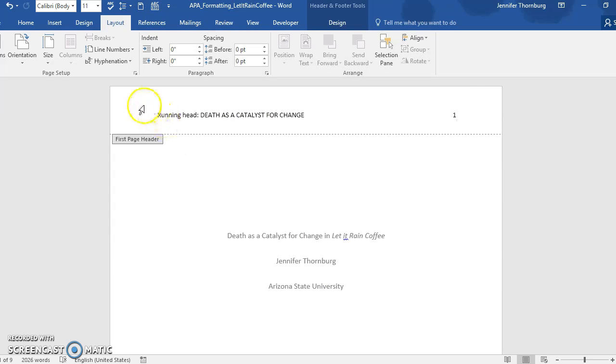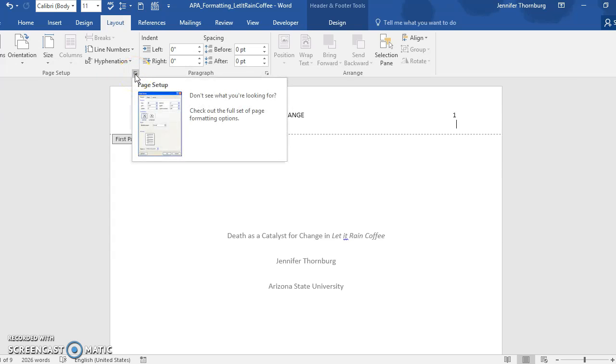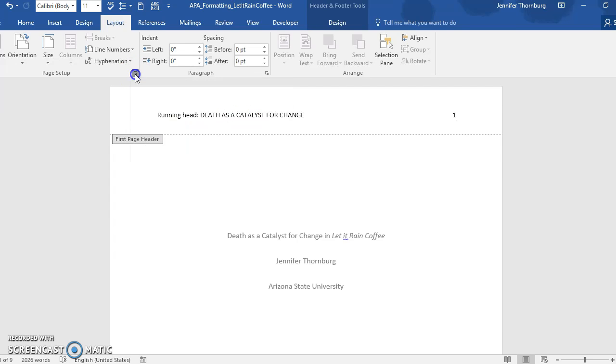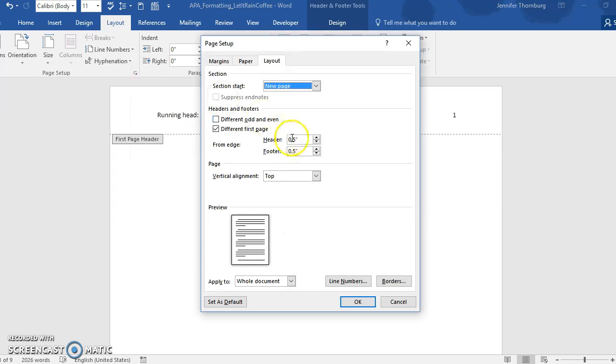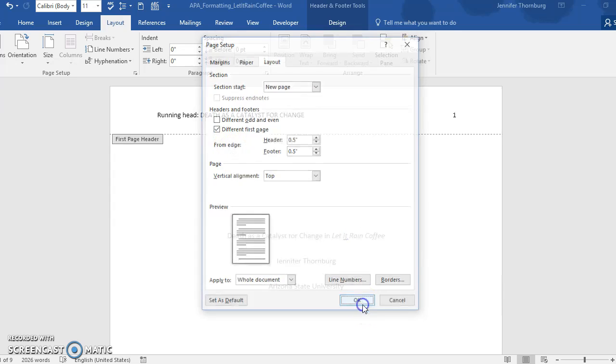The other thing you're going to want to do is set up your headers where you have a different first page, because the first page is the only one that says running head and the rest just have the title on them. So we'll go here to page setup. There's a little arrow here at the bottom. And then when you come here, you can see right here, it says different first page. So you're going to make sure this is checked. And that'll give you the option to create a different header for the rest of the paper than for the first page. Okay, so I already have that checked, and you would hit OK.